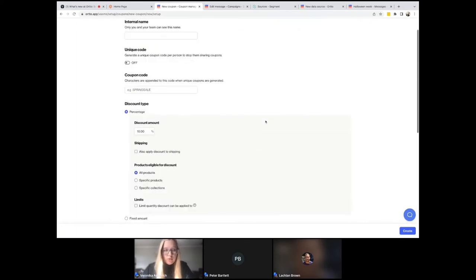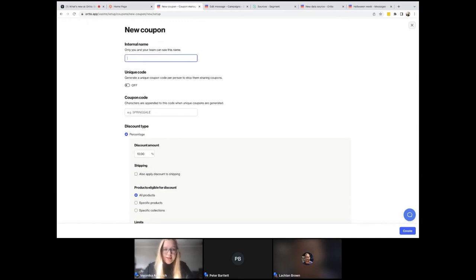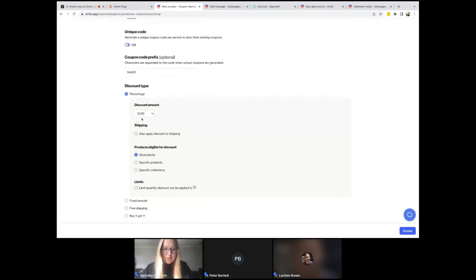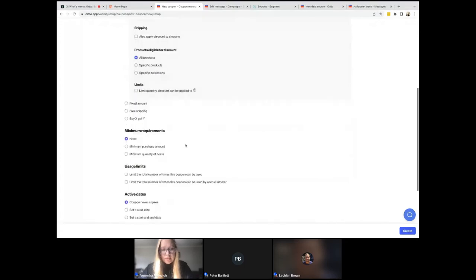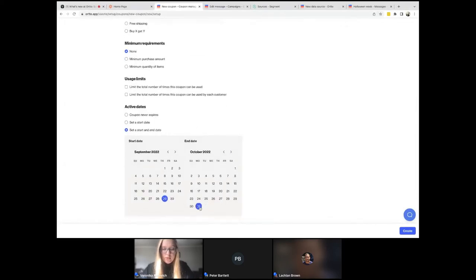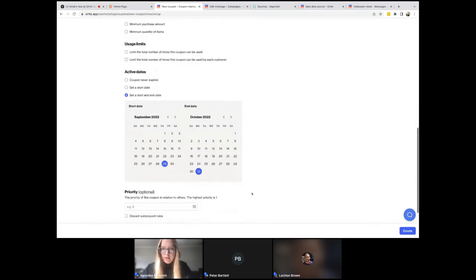Let's quickly create the coupon together for Halloween, because very soon we will have to put our pumpkins in front of our house. Let's call it Boo 22. Let's make it unique. I'm happy with this 10%. I will keep it simple, but I want to add start and end date. The start date will be the 29th of September, and the sale will end on the 31st of October. Let's create this coupon.